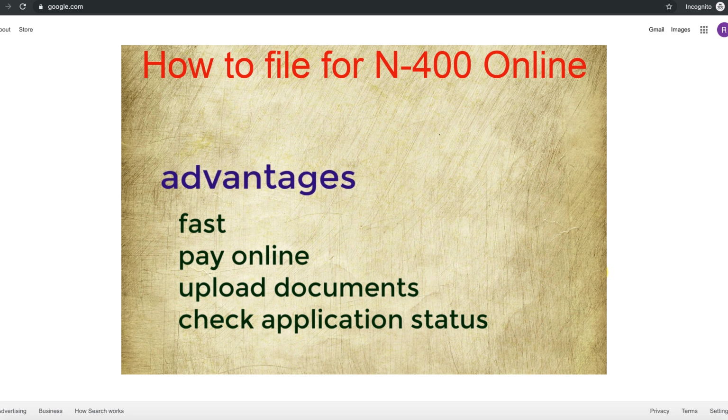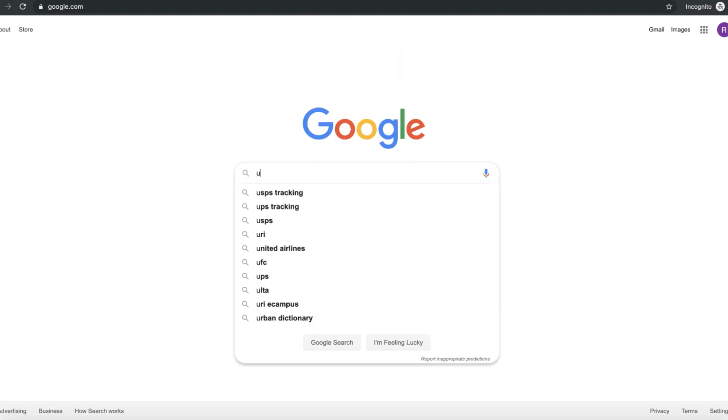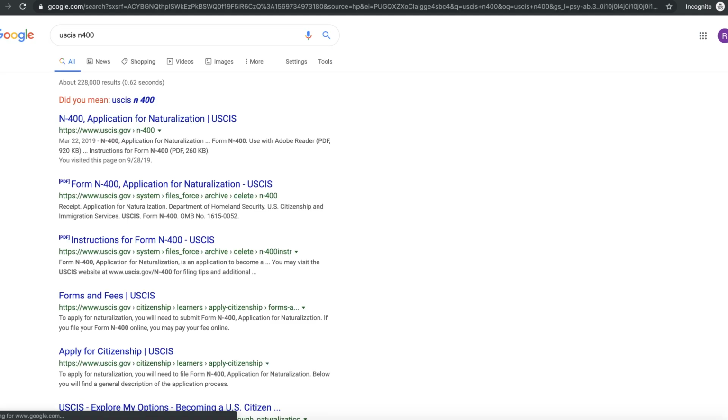So now the first thing we want to do is get to the application N-400. You can go over to google.com as I did here, and you can search for USCIS N-400. Okay, so if I search, that's what I have. See the first result here, the website. You have to check out the website.